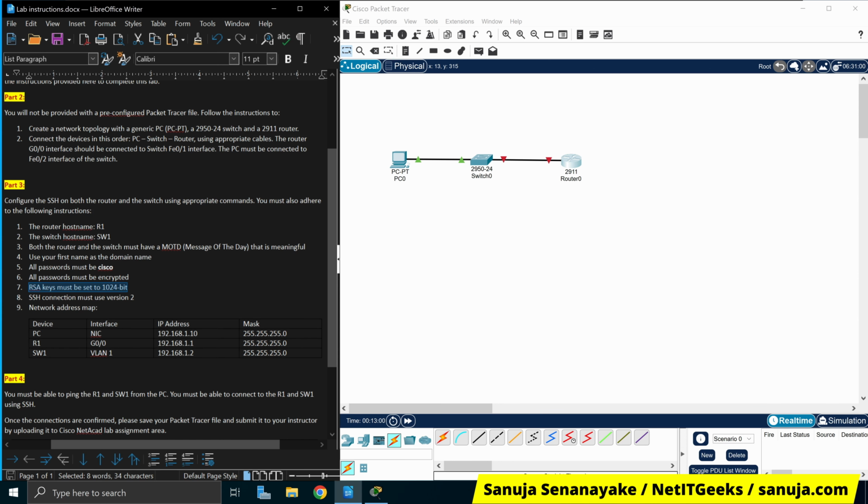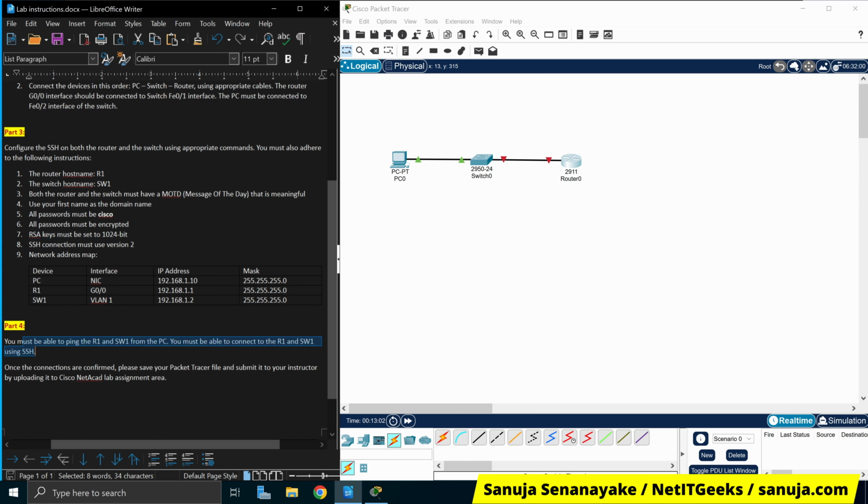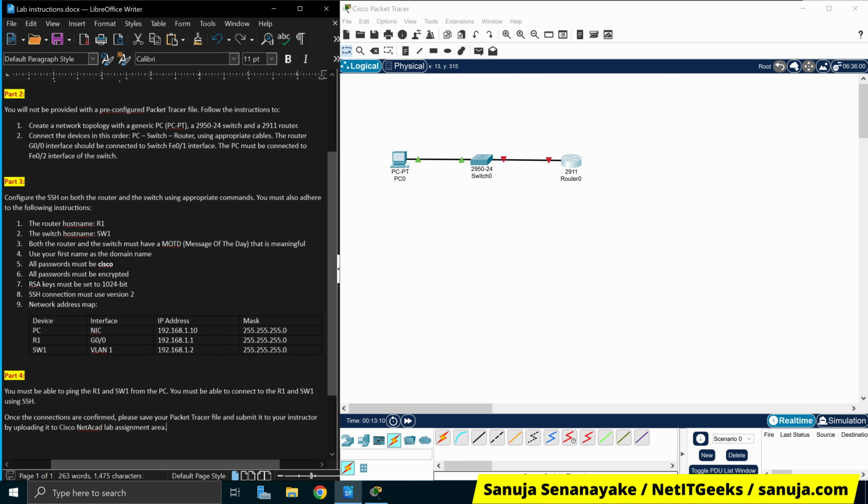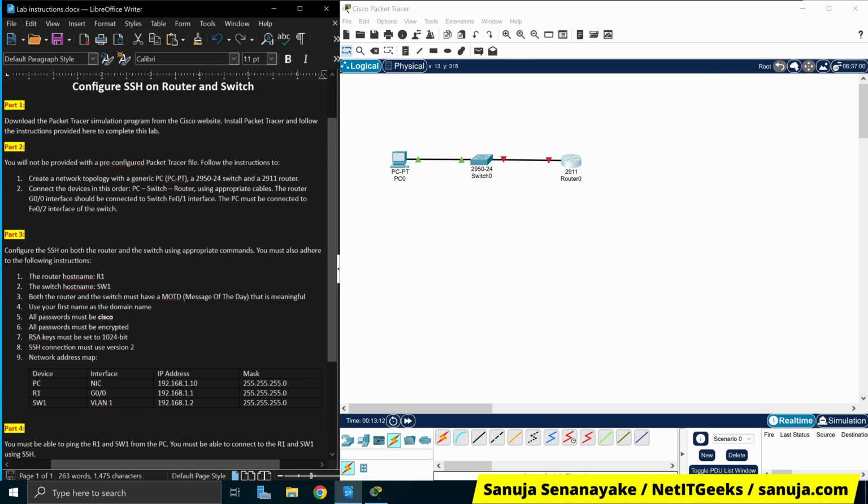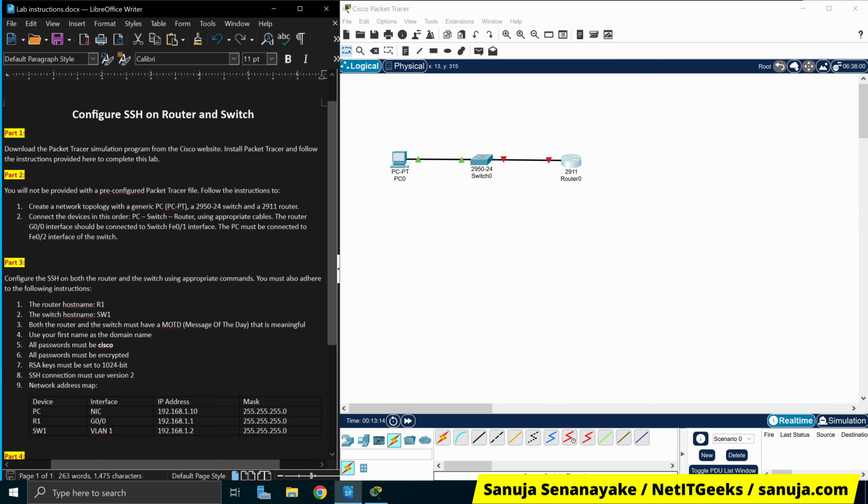And finally, on part 4, it tells you how you should be submitting, and it also tells you that you should ping and make sure that all the connections are working, and then once that is done, it tells you how to submit the lab. But we are not interested in part 4. We are interested in pretty much parts 2 and 3, right? So we are done with part 2. So let's go ahead and create these SSH connections on our router and the switch.